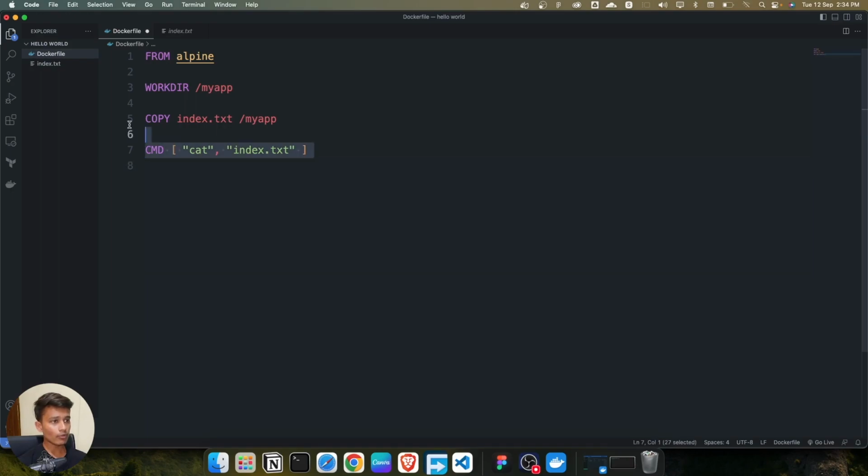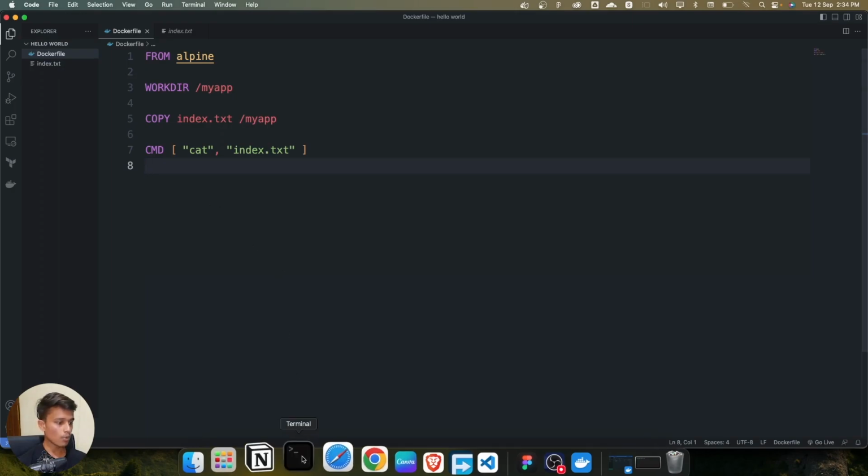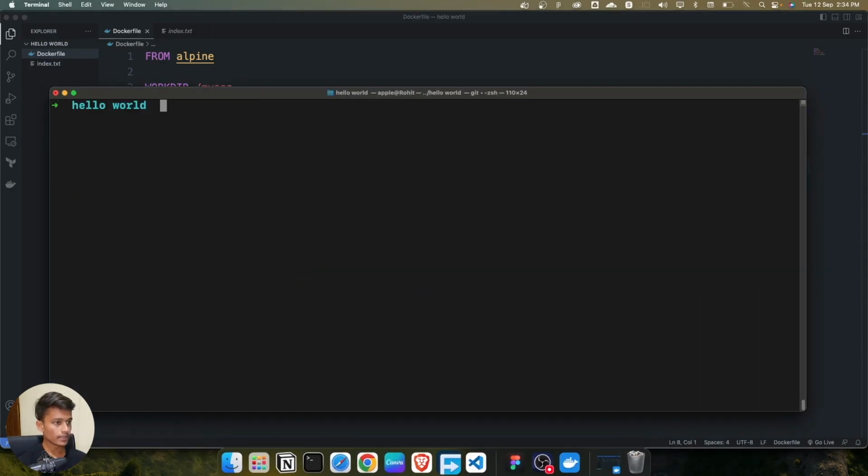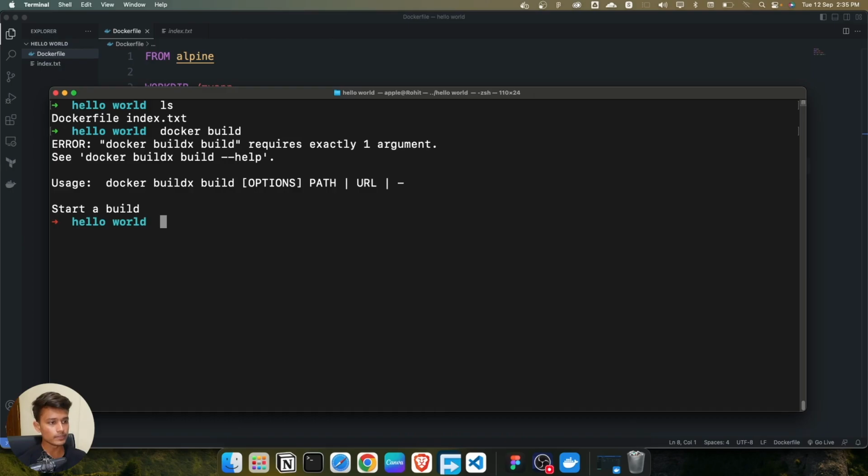So right now our file is ready, and we are going to build this Dockerfile. Just open the terminal and clear everything. One thing you have to remember: you have to be in the same directory where your Dockerfile is. As you can see, the Dockerfile is available in the same directory. So right now just start building it. For building, there is a very simple command, docker build, and if you press enter, you will see an error.